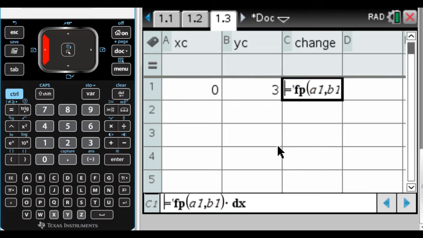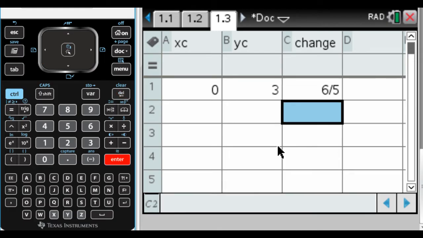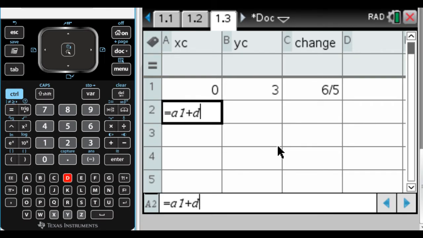I actually don't think I need this apostrophe here. It put it in because I chose it from the var key rather than typing it, but it works just as well without it. It didn't impact it, you see. Now I need to figure out how to fill in these. The x is going to increment by dx. If you want a spreadsheet to do calculations, you have to say equals and then type what you want. So this should be equal to a1, the previous x value, plus dx. If I hit enter, now that's 1/5, which is good.